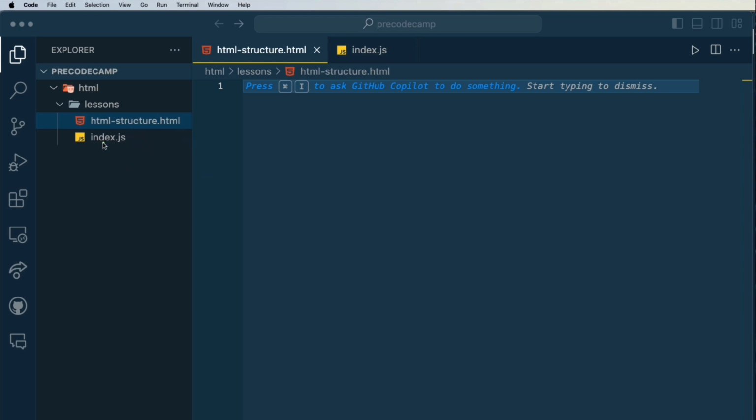Next one is a simple JavaScript file that we created, brand new, and that's index.js. And those are the two files that you're going to need. Again, if you need to create those files, you can just use this little new file icon up here in order to create those.